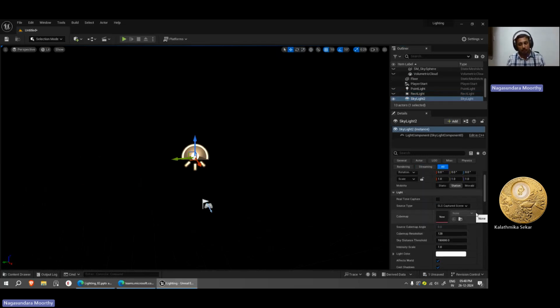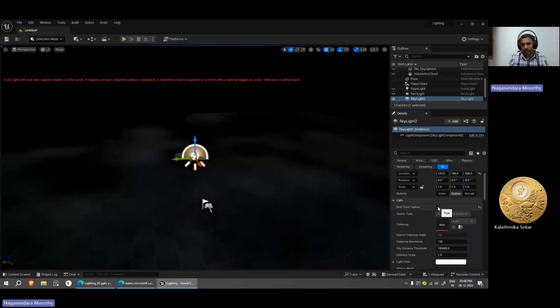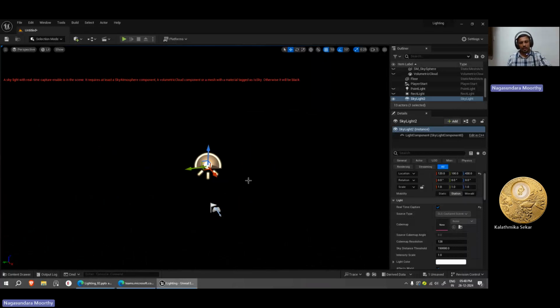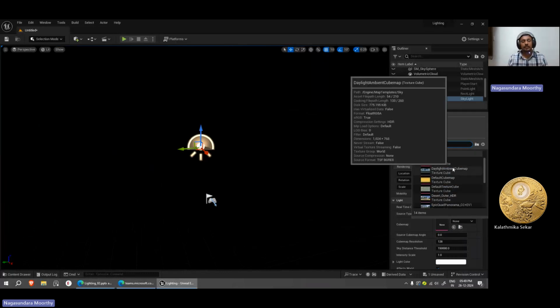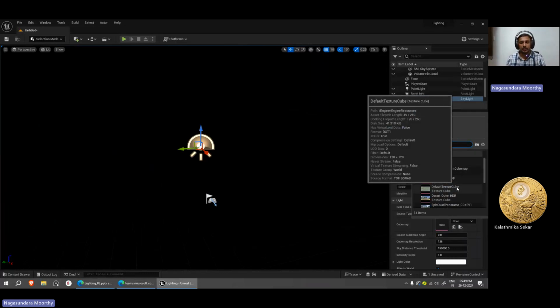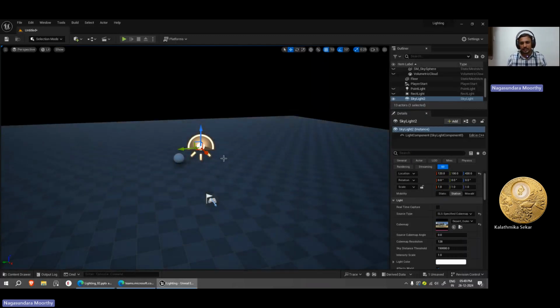For the skylight, we need to add an image. We call it an HDRI image, right? High dynamic range image. So if I turn on the real-time capture, it will show the environment image. Since there is no environment image, I can't see any changes to my scene. So from this source type, shift to SLS specified cube map, because we are using an image. So I'm using a cube map. If I click this, by default we have enough HDR images. If you want, you can add more from the internet. So I'm going with the desert image.